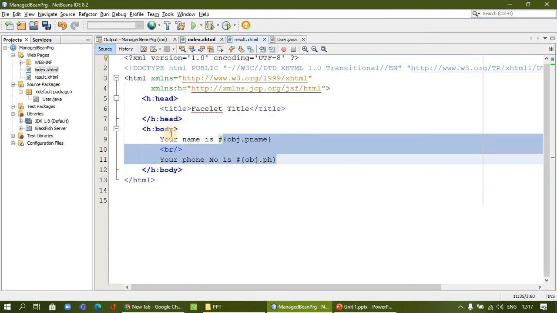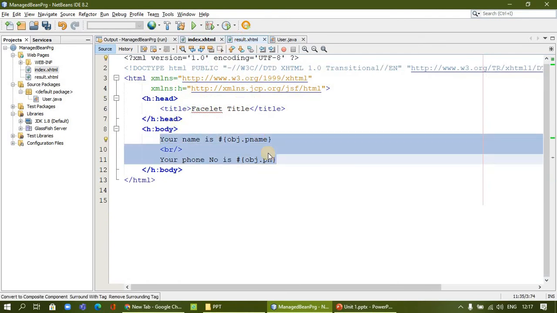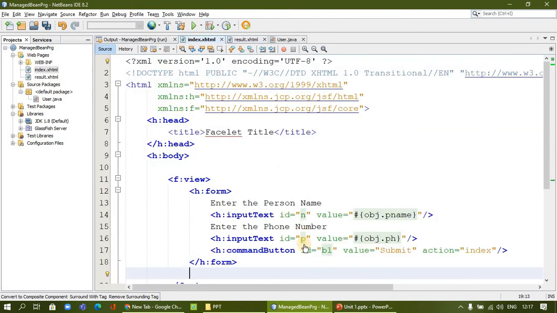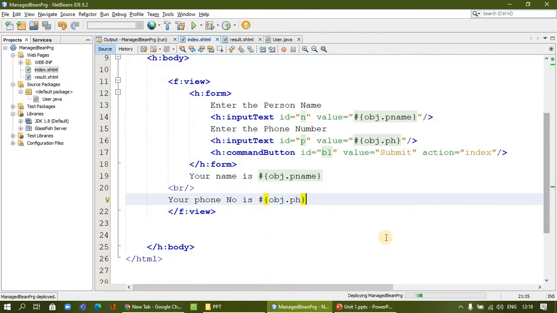After the form or after the button here, I will copy the same thing that I did in the result page. I will paste it here, for our understanding only, because I want to show the result. So once you start running this, now you are able to view the value within the page.